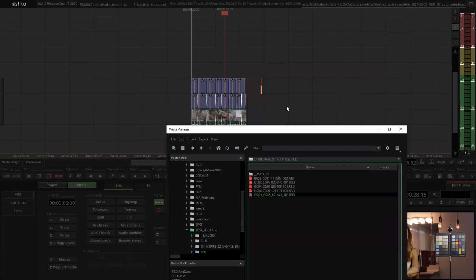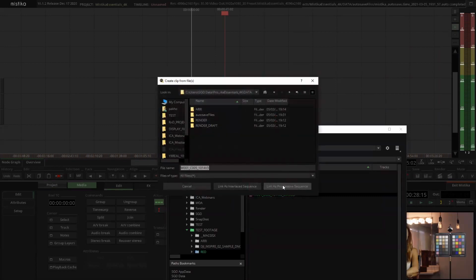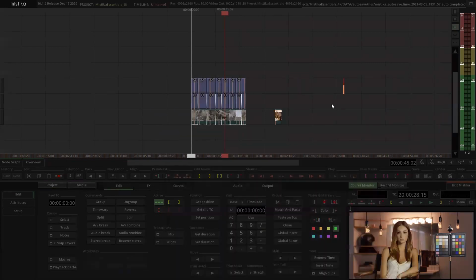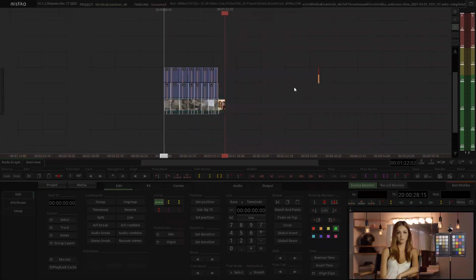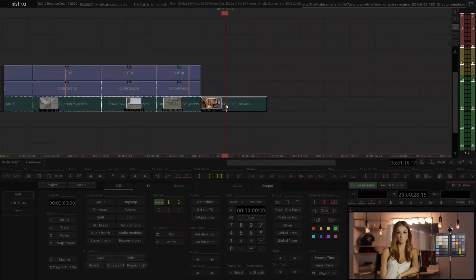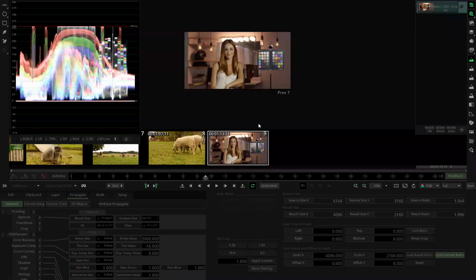Maybe this one, let's do that one. Yep, link as progressive, and it drops it there. Okay, so I'm going to pack it to left. So what is going on here now? Obviously, this has different attributes, completely different attributes.